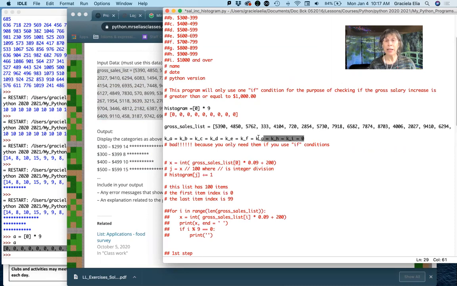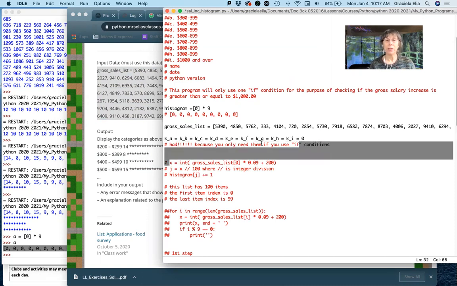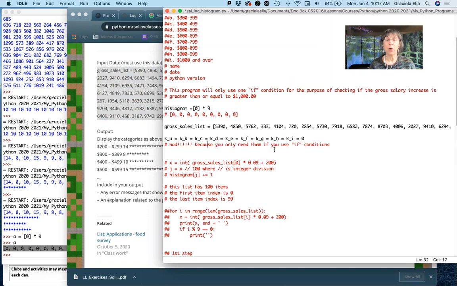Then I created these counters. And this is something that I don't want you to do because I don't want you to use any if conditions at all. You don't need any if conditions. So we decided that this was bad because we're not going to use any if statements.